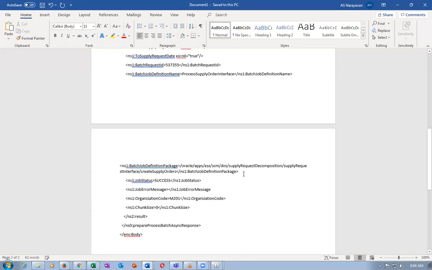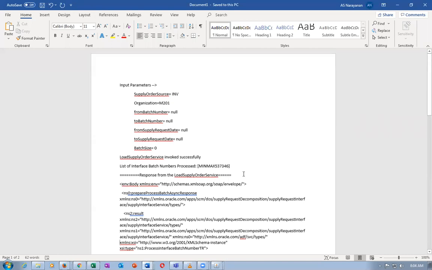If you see this output now, go on and have a look at it. You can see it has already processed this min max. It has only one record in the interface tables, and it is now processed. Then we'll see the output of it. So min max 537346 is there, which is the concurrent number. It has been invoked successfully. This has got processed.